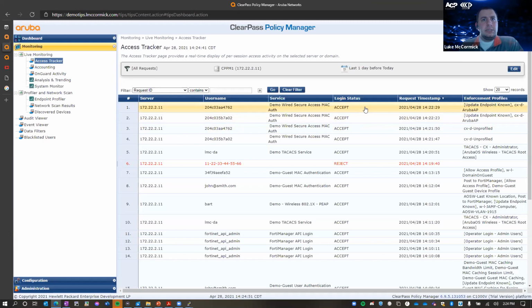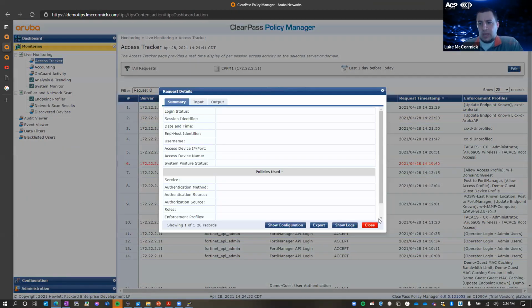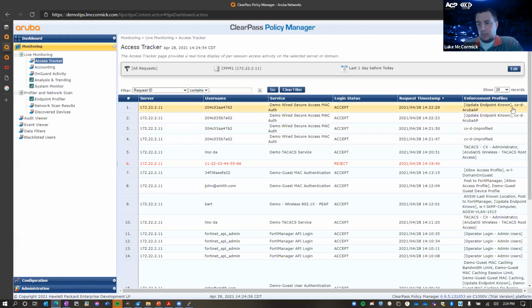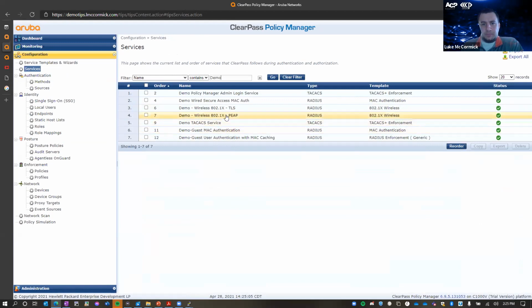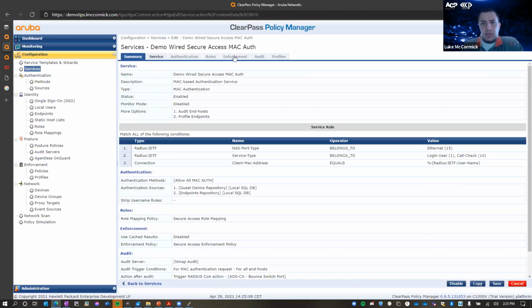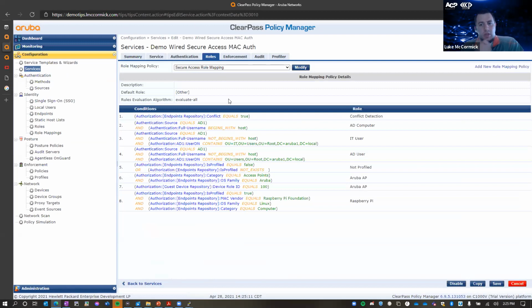So now we see, again, after they profiled, now they're in Aruba AP. You'll notice I did not actually register those APs in the guest portal like I was showing you earlier. I just wanted to show you a piece of that. In the role, we see that within the endpoints database, if the is-profiled attribute is false, meaning it's not profiled, or if the is-profiled attribute doesn't exist, then we know that it's not profiled.